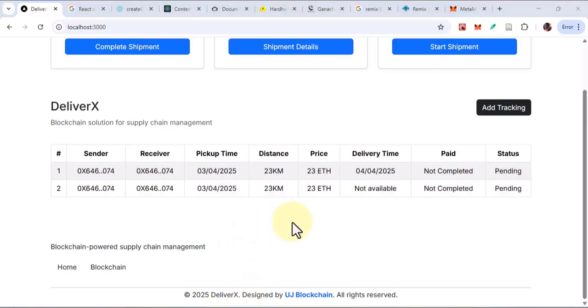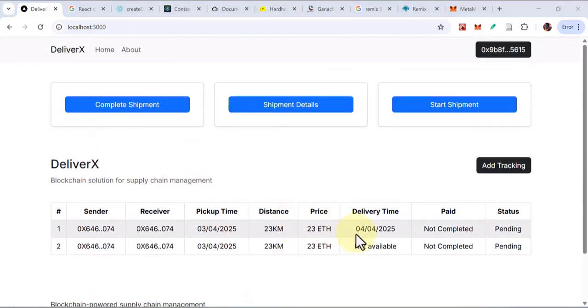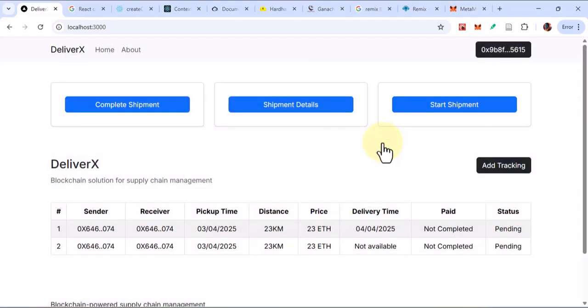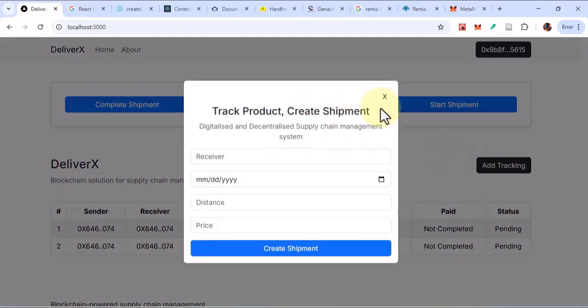Gradually making progress, at least we are there. Here you can see now that total shipment is now 2. The address balance is now 91.99. So we're making progress, we're making progress. And also we have been able to do this. Now let's go ahead to list.